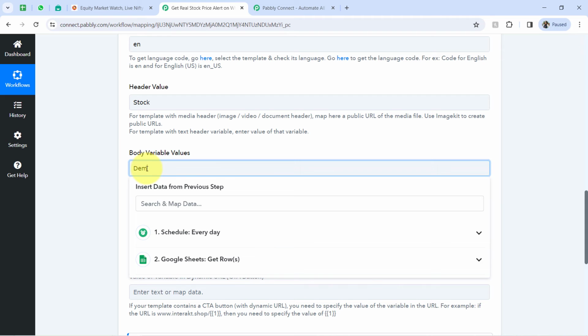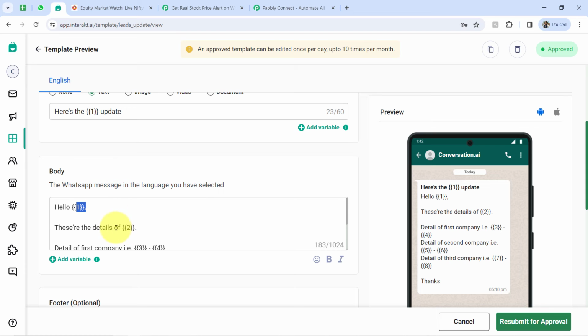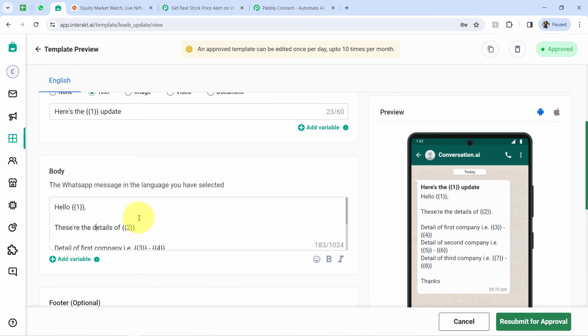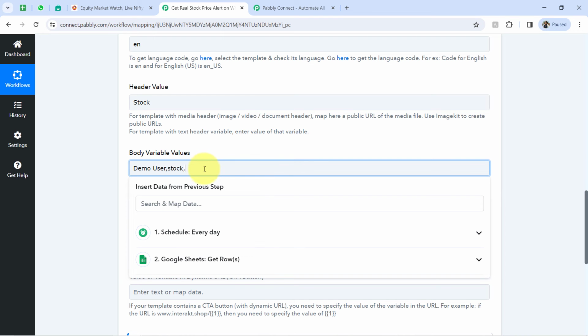So how about I add some dummy name? Simply add a comma, and for the second variable you just need to add the value. Here I want this keyword to appear, that is, stock. Okay, so I have provided the value to my first as well as my second variable. Let me add one more comma, and now I will be providing the values to my third and fourth variables, which are the company name as well as the stock price. For the third, fourth, fifth, sixth, seventh, eighth, I need to provide the names of the companies, names of the stocks and the prices. So give me a second, let me provide the same.